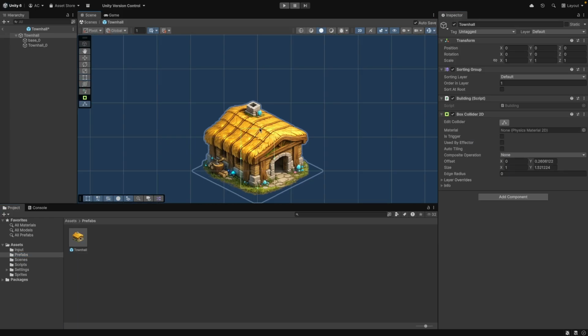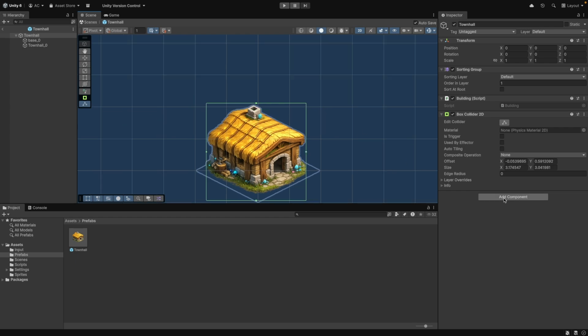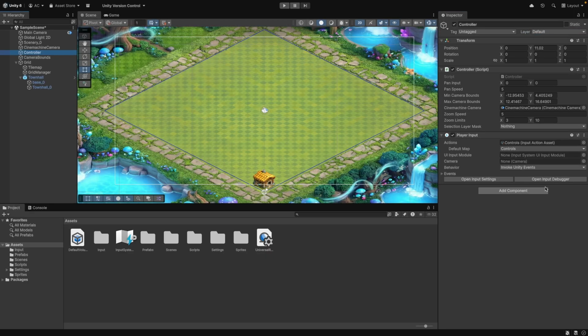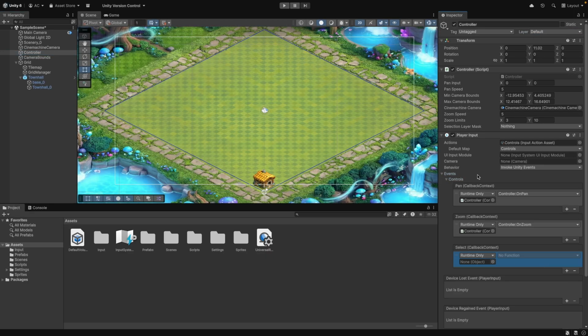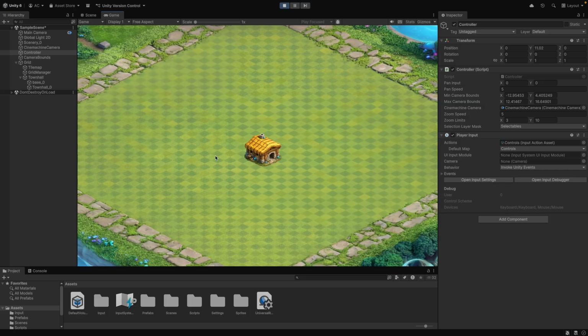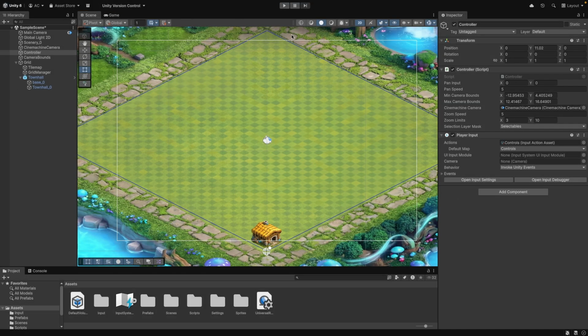Now let's add a 2D box collider to the building, set it as trigger and then create a new layer, I'm calling it selectables and assign it to the building. In the controller game object's player input, let's invoke controller script's onSelect method and set selection layer mask in the script to selectables layer that we created. Cool, we can select and place the buildings now. And just as a bonus thing, let's add a blink effect when building is selected.